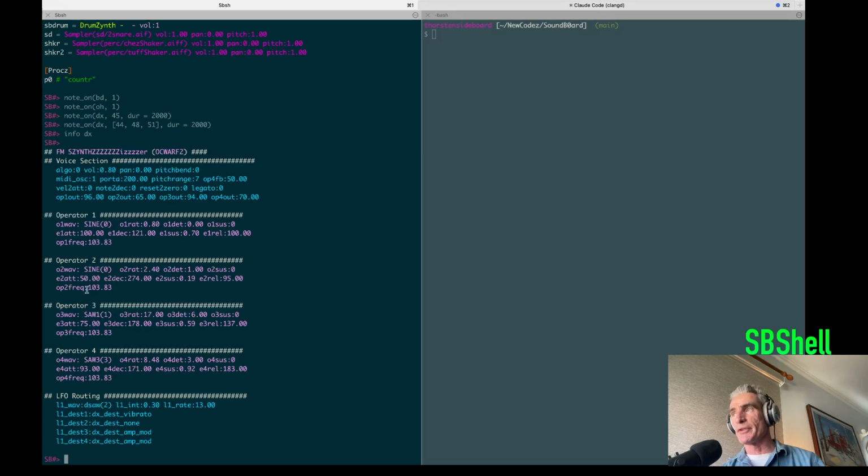It's a 4-operator FM synthesis. You can change this as your voicing section, the globals for the actual synth itself, and there's the 4 operators which can change their envelopes, the actual oscillator wave type and such. There's 4 LFOs which can route to various destinations. And in the voice selection here, this is how you configure FM synthesis.